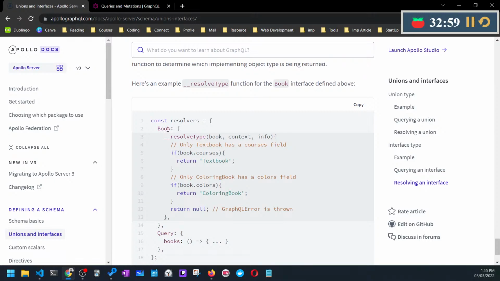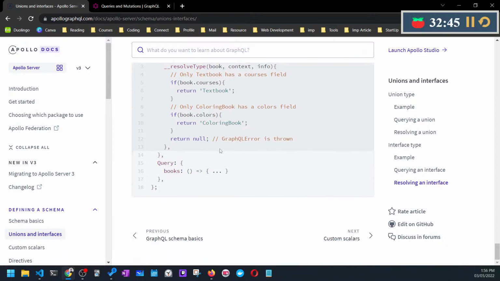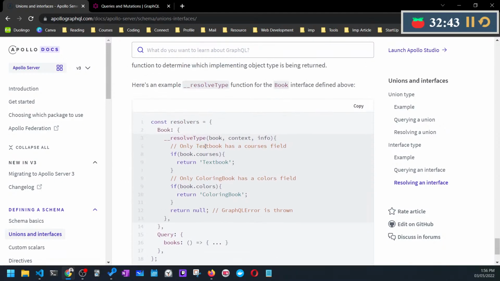So we have resolver, then Book, then __resolveType, then we are getting book. So first argument is book, then context, and then info. So if book.courses, then return Textbook. If book.colors, then return ColoringBook, right? Otherwise return null. So this is how it works.